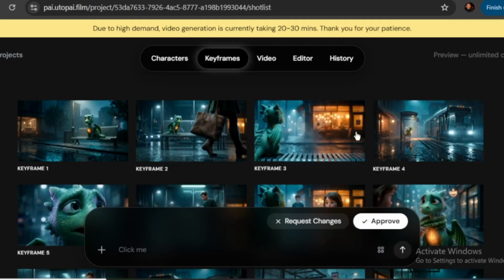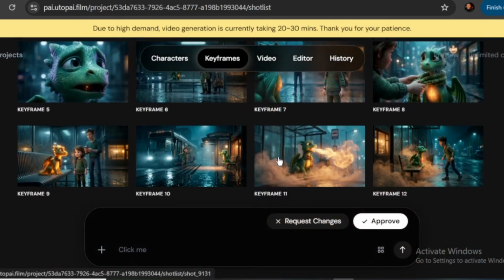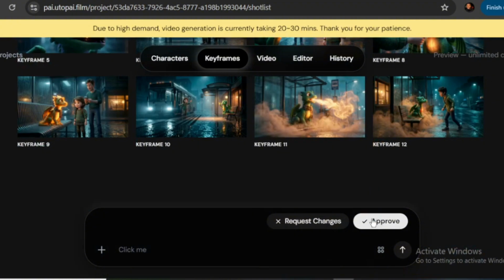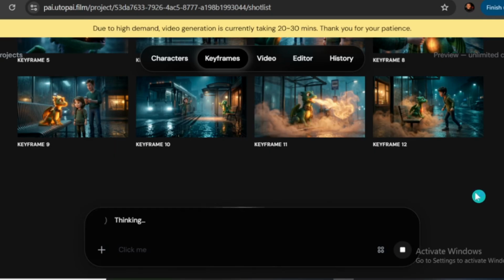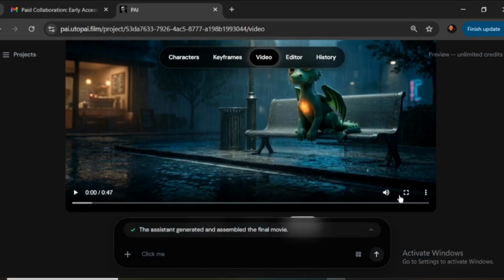Now everything looks good. So what we want to do now is to move to the next stage, which is to animate our frames. So we go ahead to approve this. Now you want to give it a minute or 2 to animate all the scenes. We had a total of 12 frames and all of them have been animated and put together.